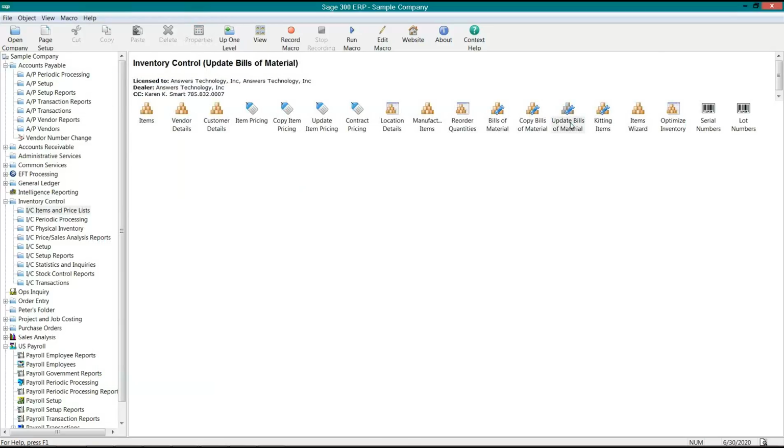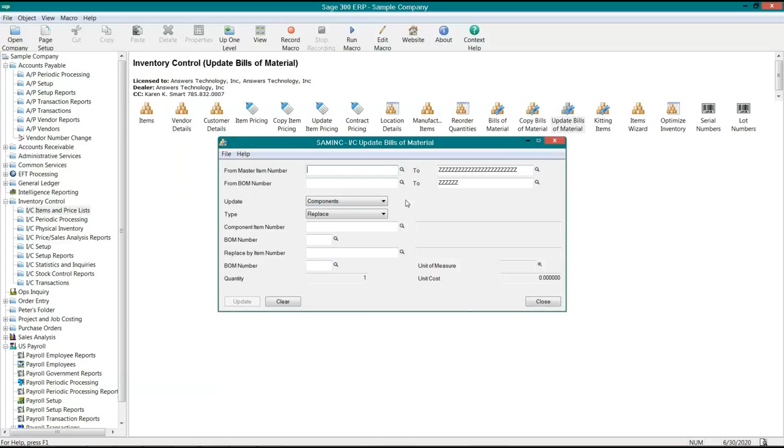Update bills of material. Now this is where you can make changes to a bill of material that already exists. So we might be doing a replacement of components. We might be removing components because maybe those are not available from our vendors or our suppliers anymore. Maybe certain nuts, bolts, pens, pencils, whatever you're manufacturing, maybe those particular item numbers are no longer available, and we could remove them and then replace them with another. So these are your choices. You can add, remove, or replace components on that bill of material.